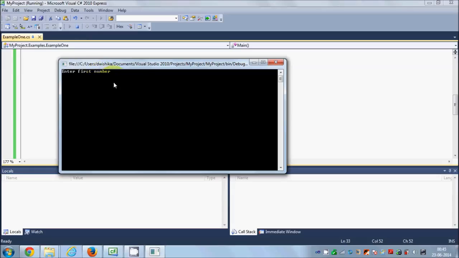The program asks us to enter the first number. For example, I will enter 23 as the first number. And now the program asks us to enter the second number. I enter 4 as the second number. When I press enter, you will get the result. So the addition is 27. Yes, 23 plus 4 is 27.